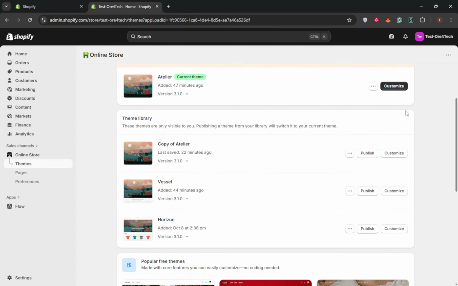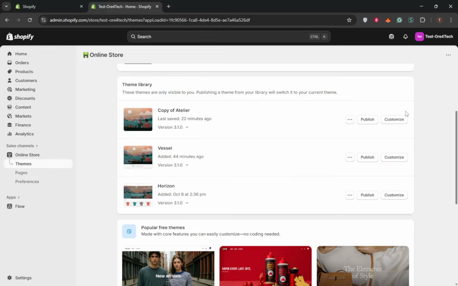At this point, your theme is in your account, but not visible to customers yet. If you want it live right away, find the newly uploaded theme in the theme library and click Publish. Shopify will ask you to confirm, and when you do, your storefront will switch to the new theme instantly.